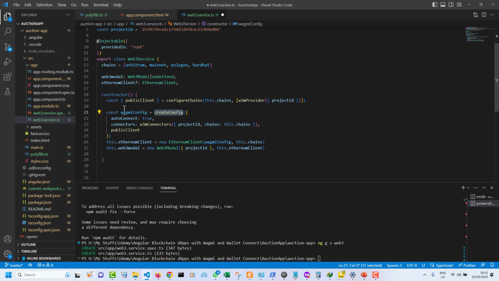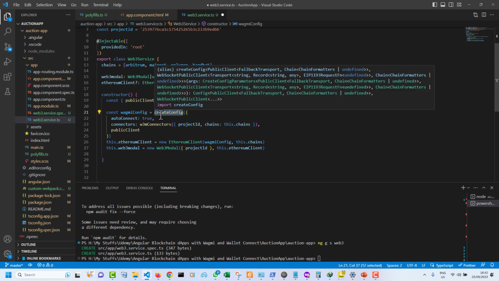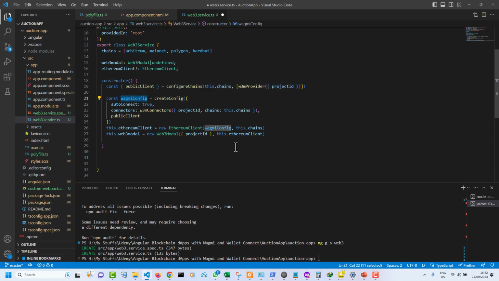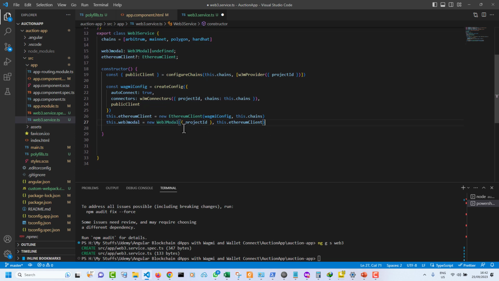Let's look at the remaining config. So we have createConfig also, and the options are autoConnect to help you connect every time the connection is lost, and then you can pass in all the connectors. Here you also pass in the chains that you want to support, and then you pass in a public client that was created earlier, and that's your WAGMI config. You pass that to create an Ethereum client, and then all that is passed across to Web3Modal here. So just follow the README and you get that. But what's important is that you maintain a reference to the Ethereum client and Web3Modal.